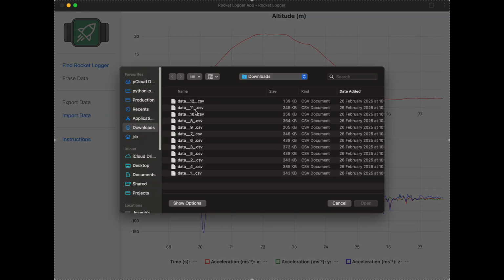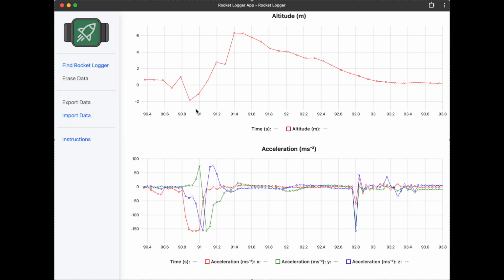Okay, let's look at the next data set. So I think it has detected the flight here. It's quite a short flight. It's only about maybe not even 2 seconds long. Well, let's look. Yeah, 1.8 seconds.